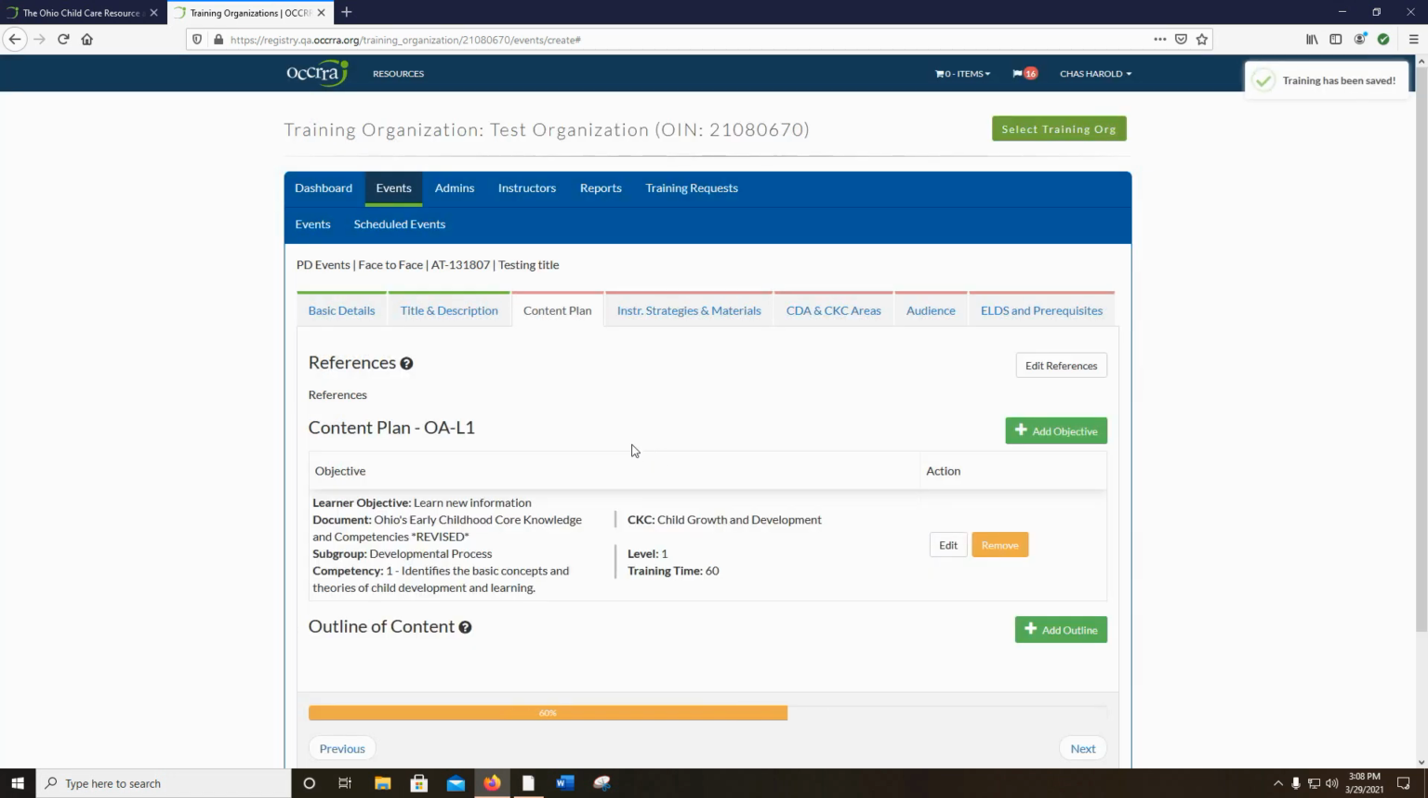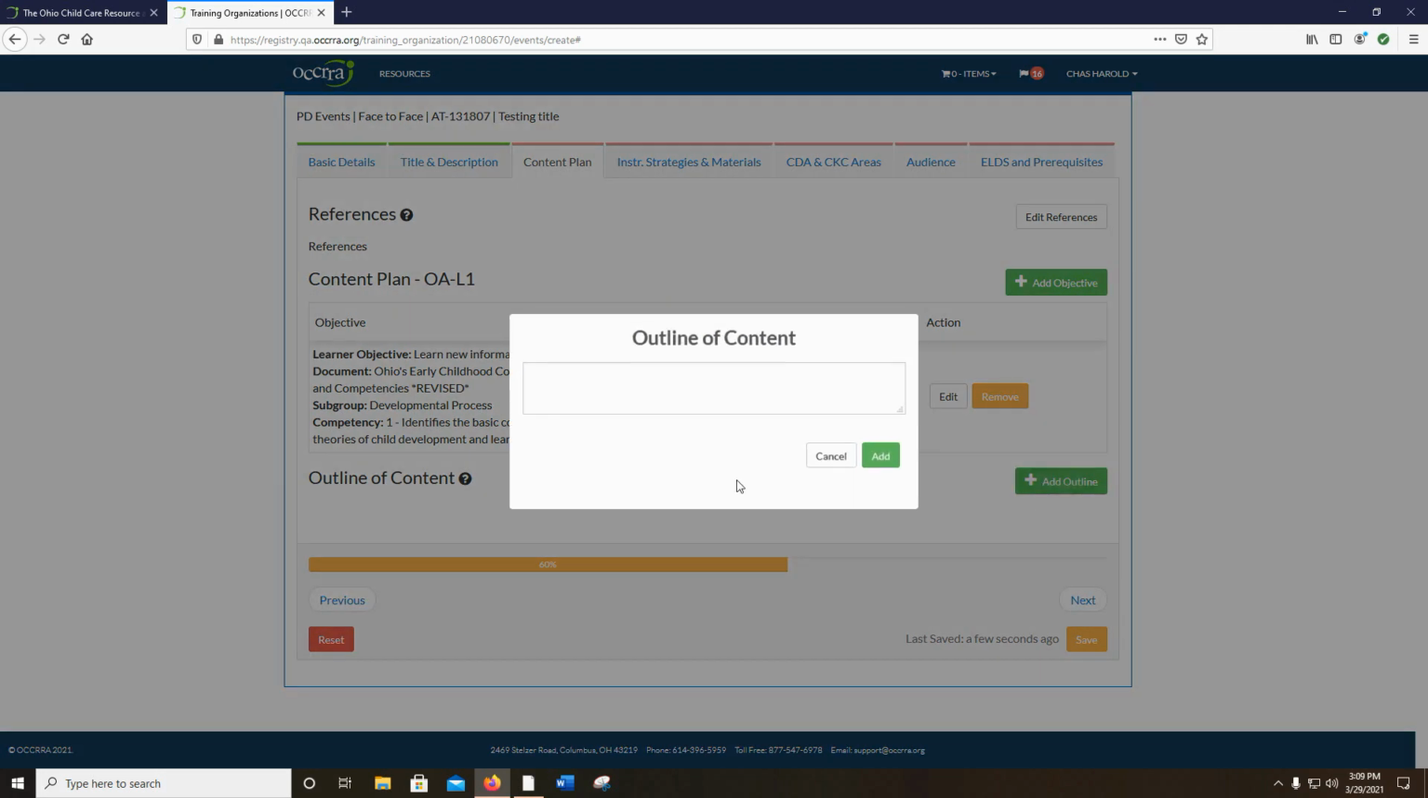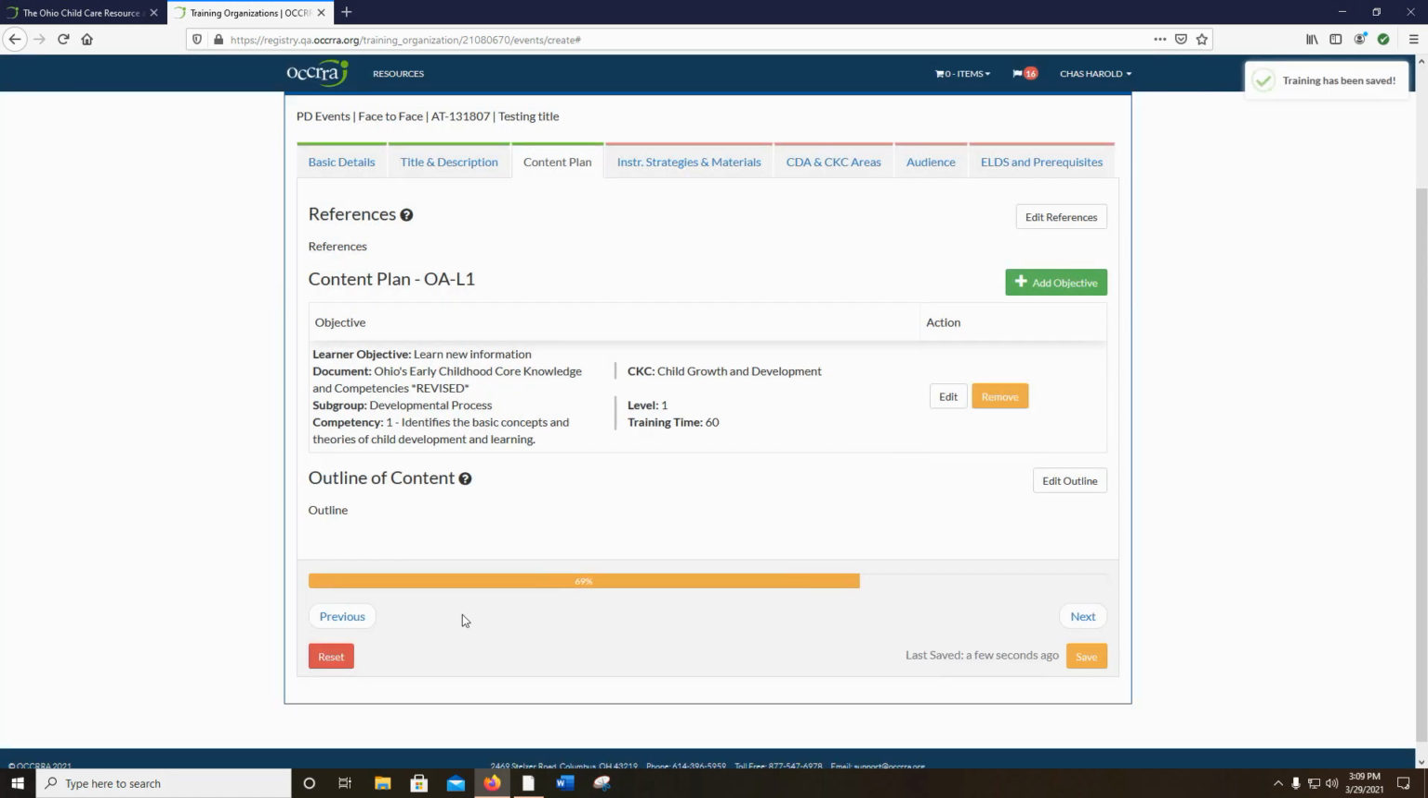For each learner objective, you must click the green Add Objective button. If you need to edit the information, you can click the Edit button, or if you want to start over, you can click Remove. Outline of content, you click the green Add Outline button. And here you're going to enter all of the information that outlines the content that will be presented in the PD event. So I'm just going to type a word here so we can move forward. You see the progress bar is increasing and that tab has turned green.